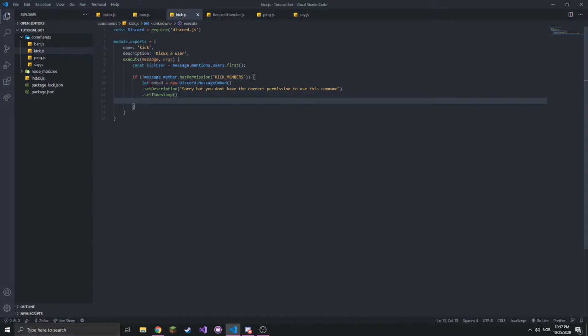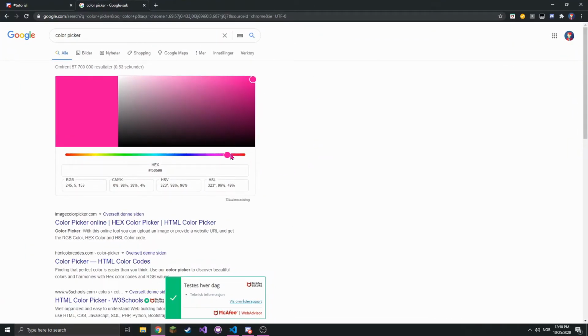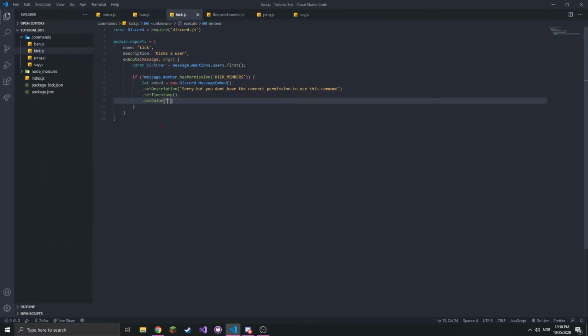And then we can also set color, for example, and for this we need to get a hex code. So you go into your search engine and search up color picker. This should take you to a page like this, and here you can just choose a color. I'm going to be choosing a darker red, as this is basically, you can't use this. So you copy the hex code, and I go over here and paste that in there. We can end that off.